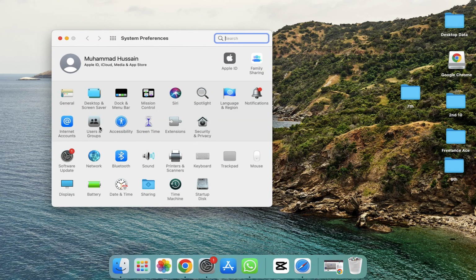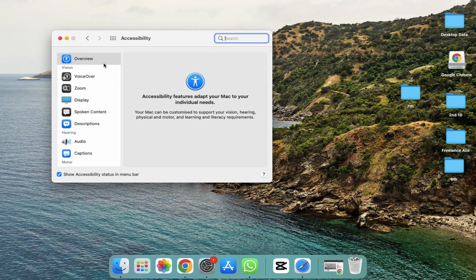Now simply what we need to do, we have to go to the accessibility. Let's click on this, and after clicking on this accessibility, you can open the accessibility from here as well, but I have added this one here. If I want to open from here, I can also do that.